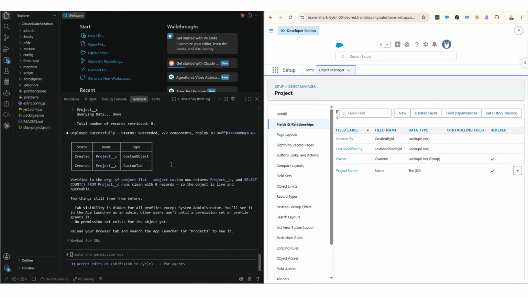So if we go back to what was returned by Claude Code, 2 things still true from before. Tab visibility, so the tab is still hidden. And there's also no permission sets that exist for this object yet. So you can see that as you're building with Claude Code, it's not just doing what you're asking. It also offers suggestions in the form of pre-populated prompts like this, where all you have to do is hit the tab key, and it'll automatically populate that prompt. I'm not going to do it for this video.